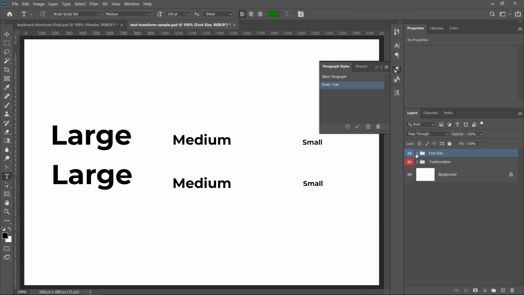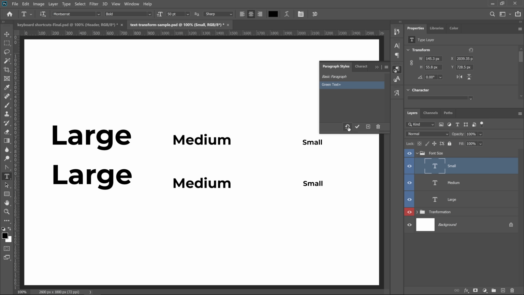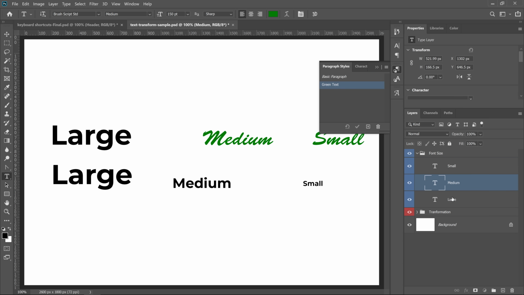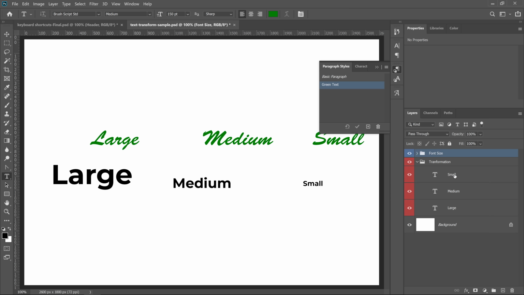And what I'm going to do now is apply the paragraph style to these 3 layers. And as you will see, in this case, they're all going to look the same, right? Just as we expect. Brush script is the font size is 150, everything looks great. But watch what happens when we apply the same to the layers that we transform by scaling them. So I'm going to select the small layer first, go into green text, and apply that paragraph style.